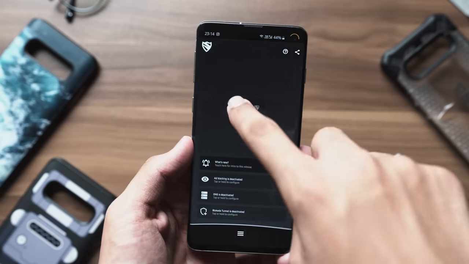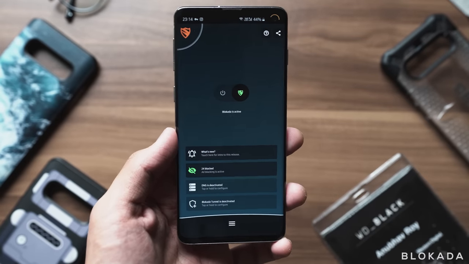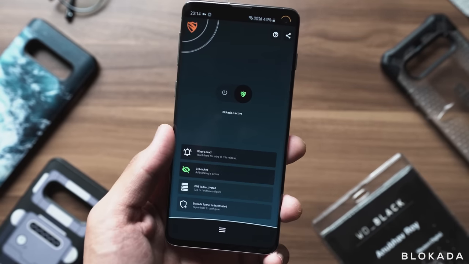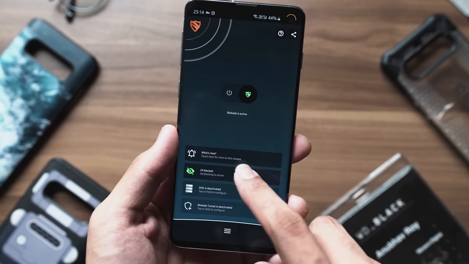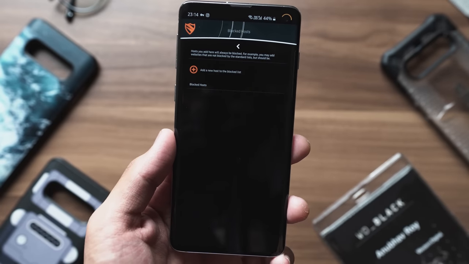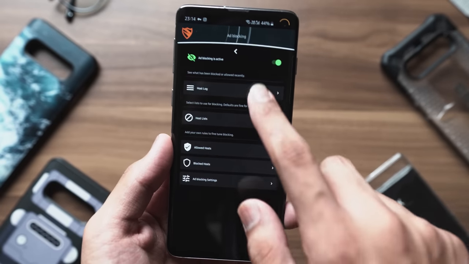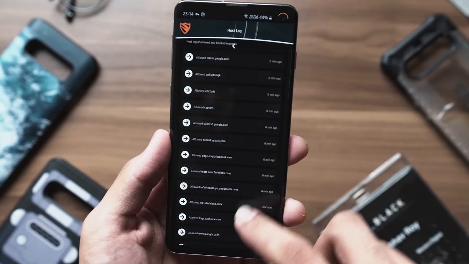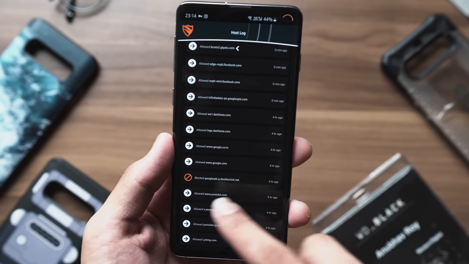Alright guys, next up we've got an application called Blokada, which is essentially a very handy ad blocker for your device. Now we do understand that ads are important for developers to earn money, but sometimes they are extremely intrusive, and this is an application that will literally take care of all of them.